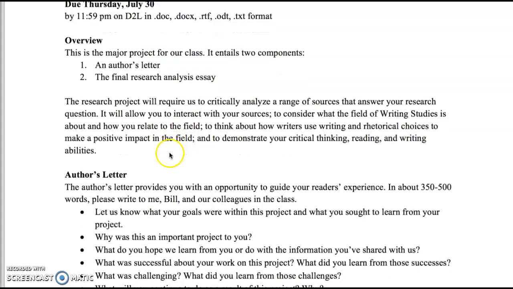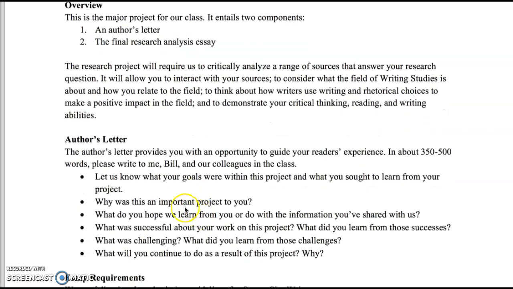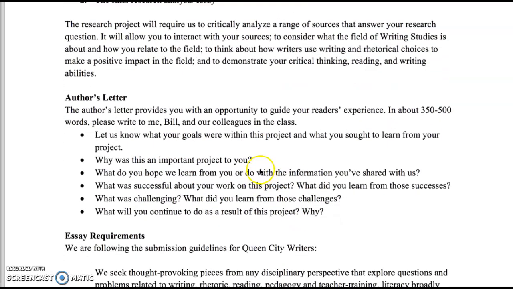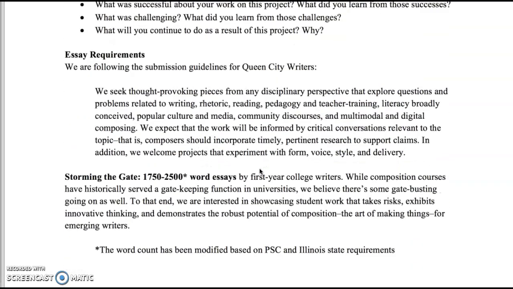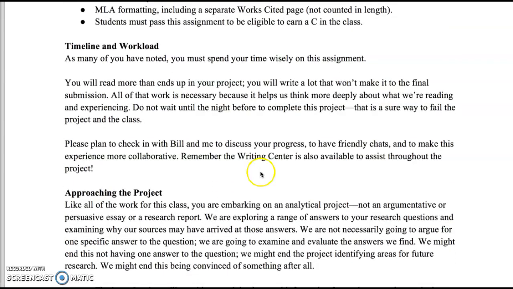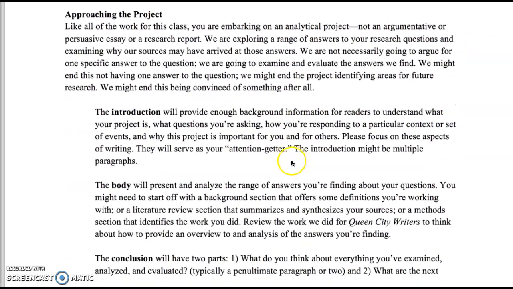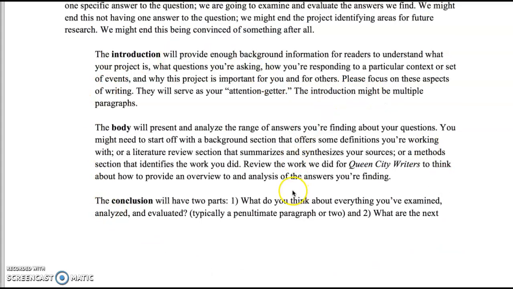I recommend doing your author's letter last, writing that after you've written the main project, but it'll be important for you to consider these questions as you're writing. So we have the essay requirements, suggestions on timeline and workload, suggestions on approaching the project, as well as a very general outline.